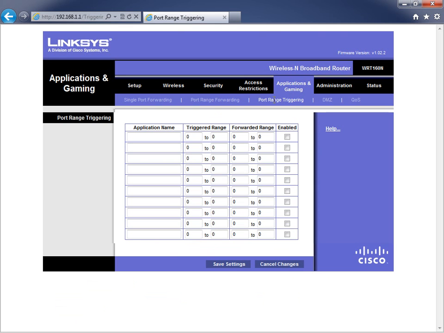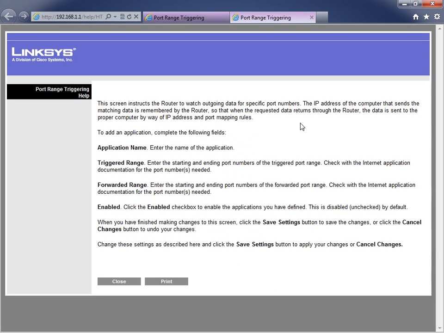And then there's port triggering. If we click on help here, you'll see that what this does is it instructs the router to watch outgoing data for specific port numbers. Whereas port forwarding was for the incoming data, this is for the outgoing data. The IP address of the computer that sends the matching data is remembered by the router, so that when the requested data returns to the router, it'll go back to that same client.